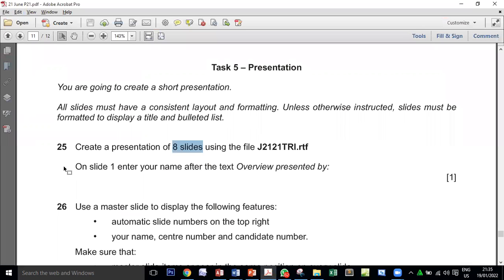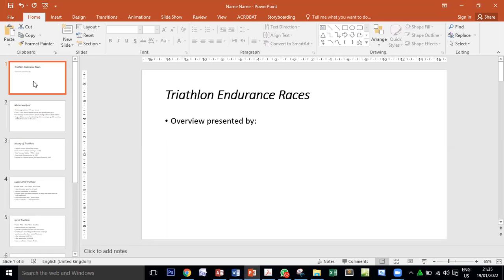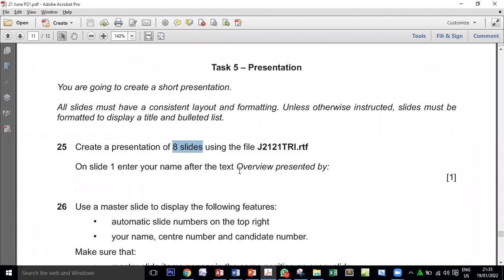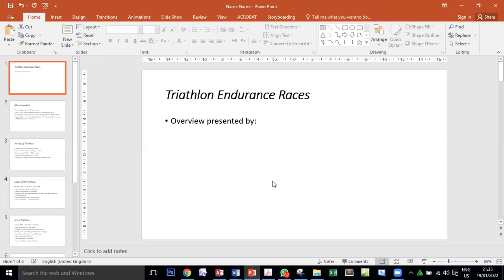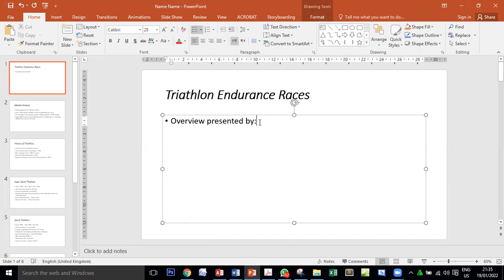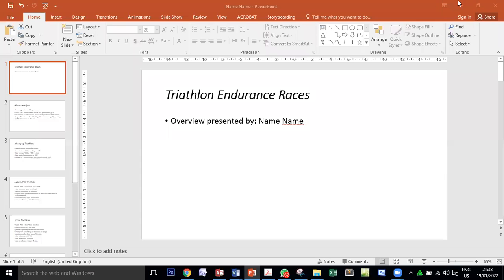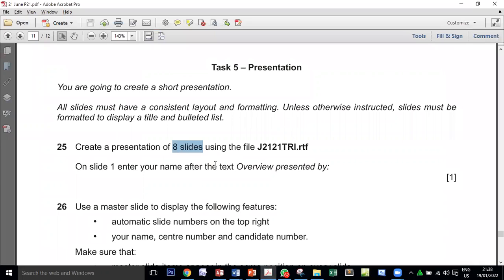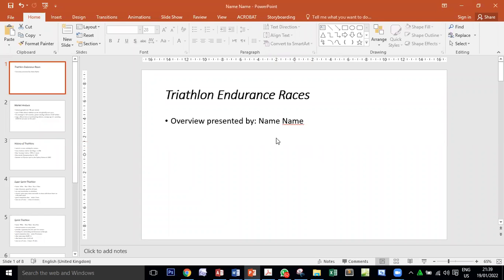This is slide 1. Enter your name after the text overview presented by. Overview presented by, and put your name. So, as expected, I wrote my name on the first slide.